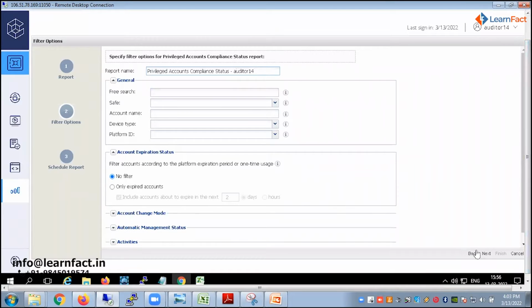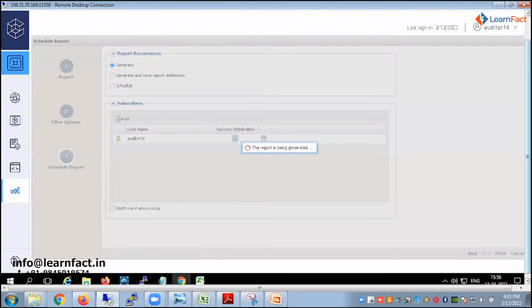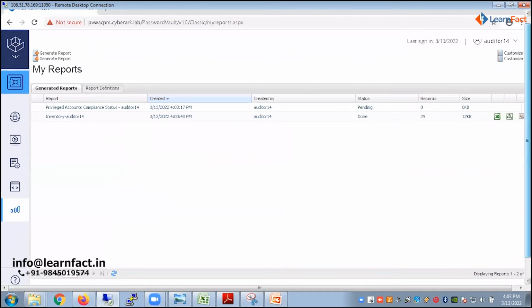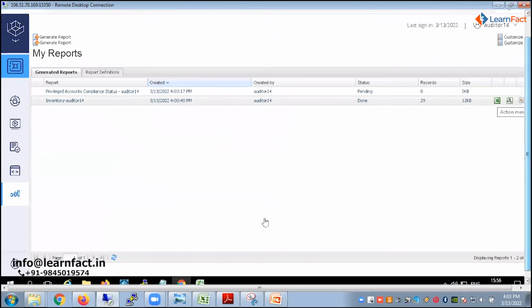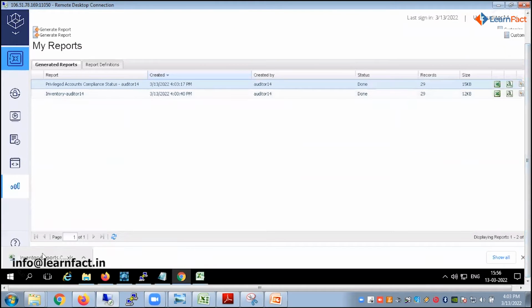I'll not go with any filter for the moment. I'll generate with the whole configuration. Here, see, this is currently pending. I'll scroll down and click on the refresh icon. Okay, it's been generated. Now I'll download it. It's downloaded.